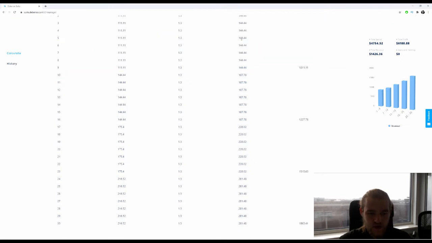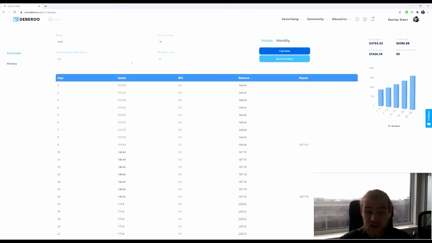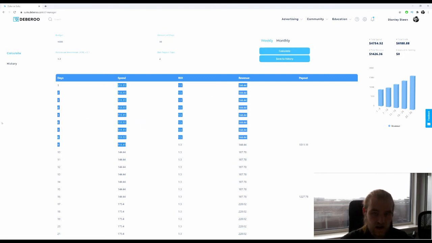And there we go. So what the Cashflow Manager does, it calculates what my spend should be. So I have a $1,000 budget, which it will spread over the first 9 days. Why the first 9 days? The first 7 days I start building some revenue.